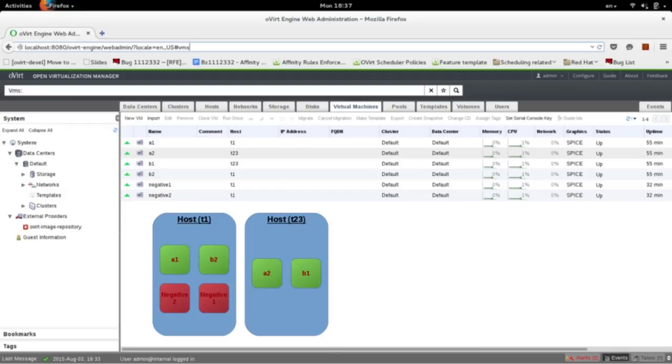One thing I want to mention in this version of oVirt: I changed the intervals to be 20 seconds, so that you can see how AREM enforces the affinity rules. But on your version of oVirt, it's going to be an interval of 5 minutes, so it's going to be slower. So let's see how it works.